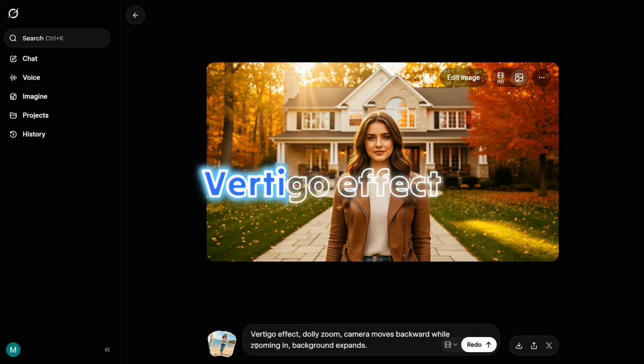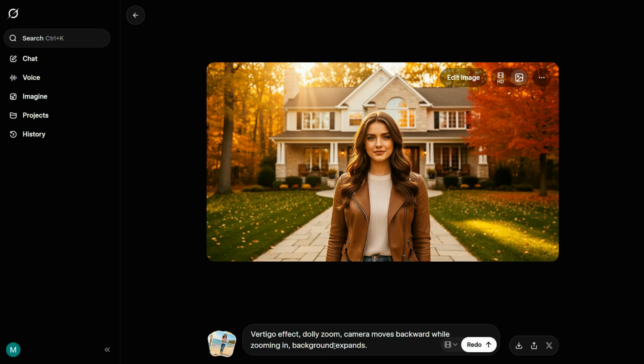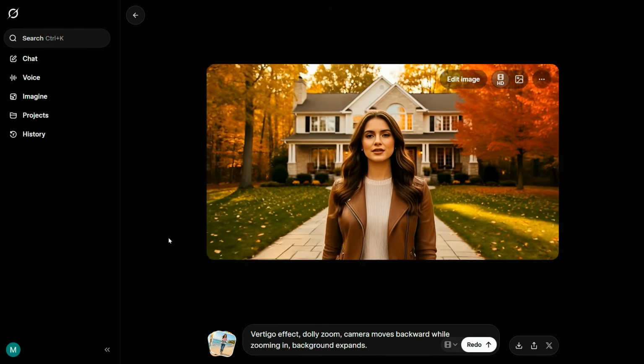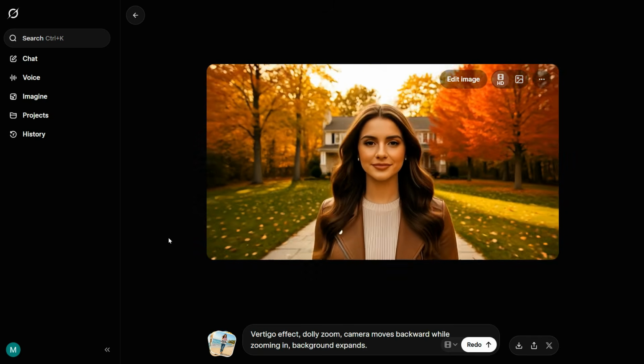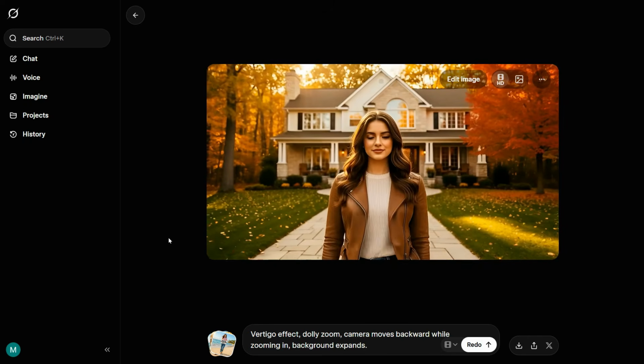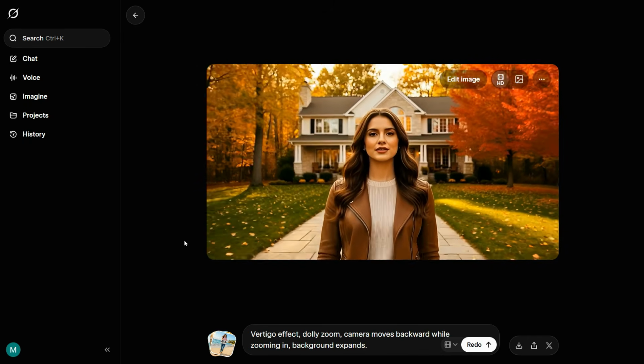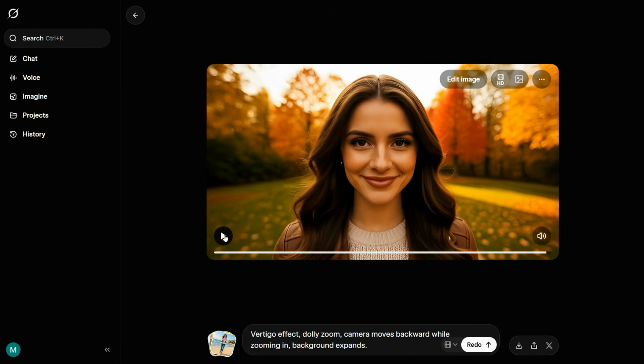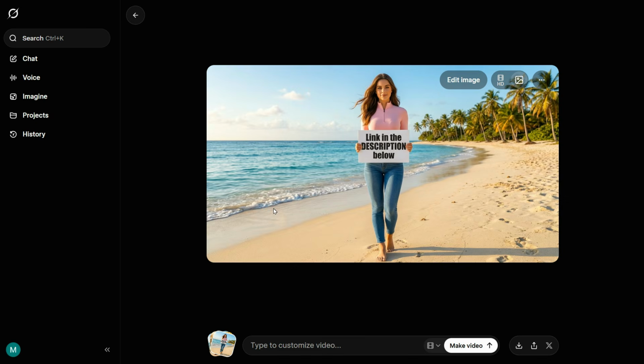Now, let's experiment with the vertigo effect. Enter this prompt: vertigo effect, dolly zoom, camera moves backward while zooming in, background expands. Once generated, you'll see the camera move backward while simultaneously zooming in on the subject, creating that iconic, dramatic effect. You can easily incorporate this kind of effect into your own videos to give them a highly professional and visually striking look.